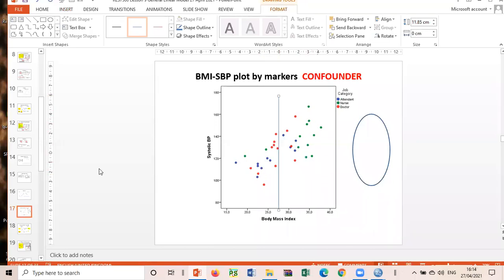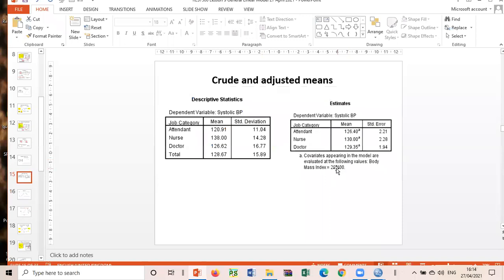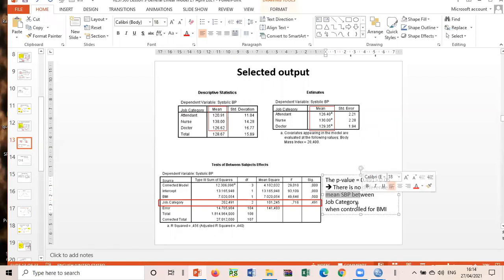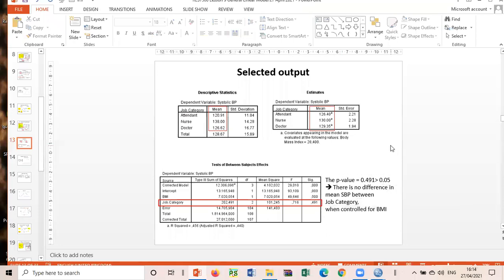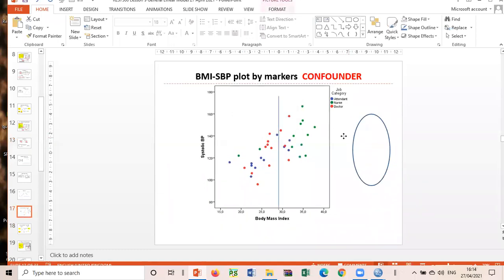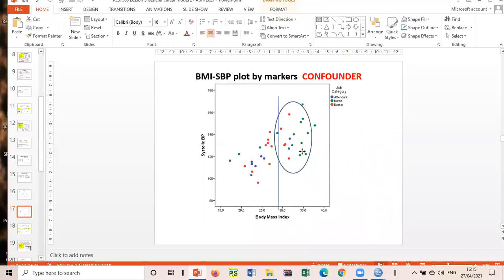You don't have to know the details. You just say, when corrected for BMI, the means are about similar. So the conclusion says there's no difference in mean SBP when controlled for BMI. So BMI is the culprit, not occupation. It so happens that most of the nurses in this study were obese compared to attendants.